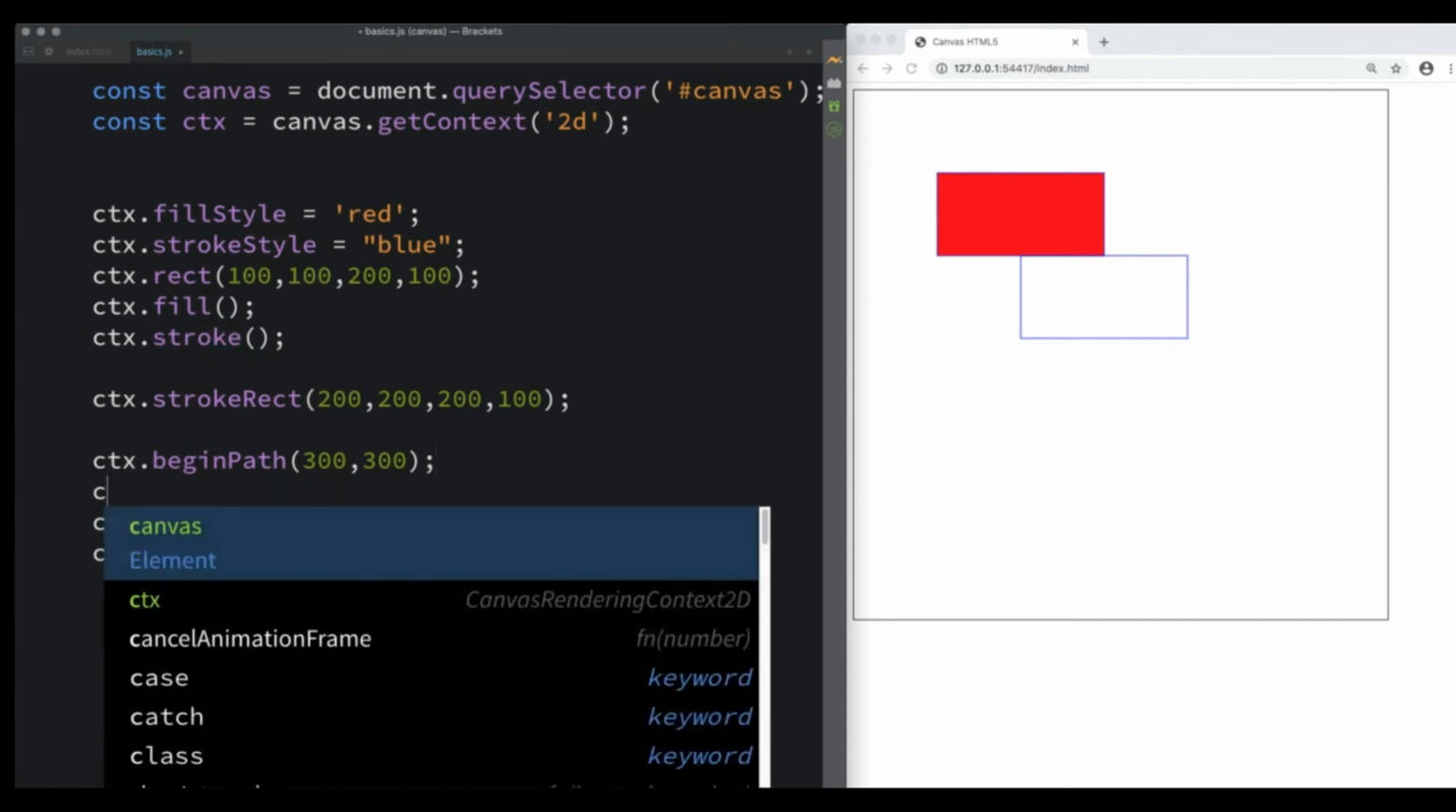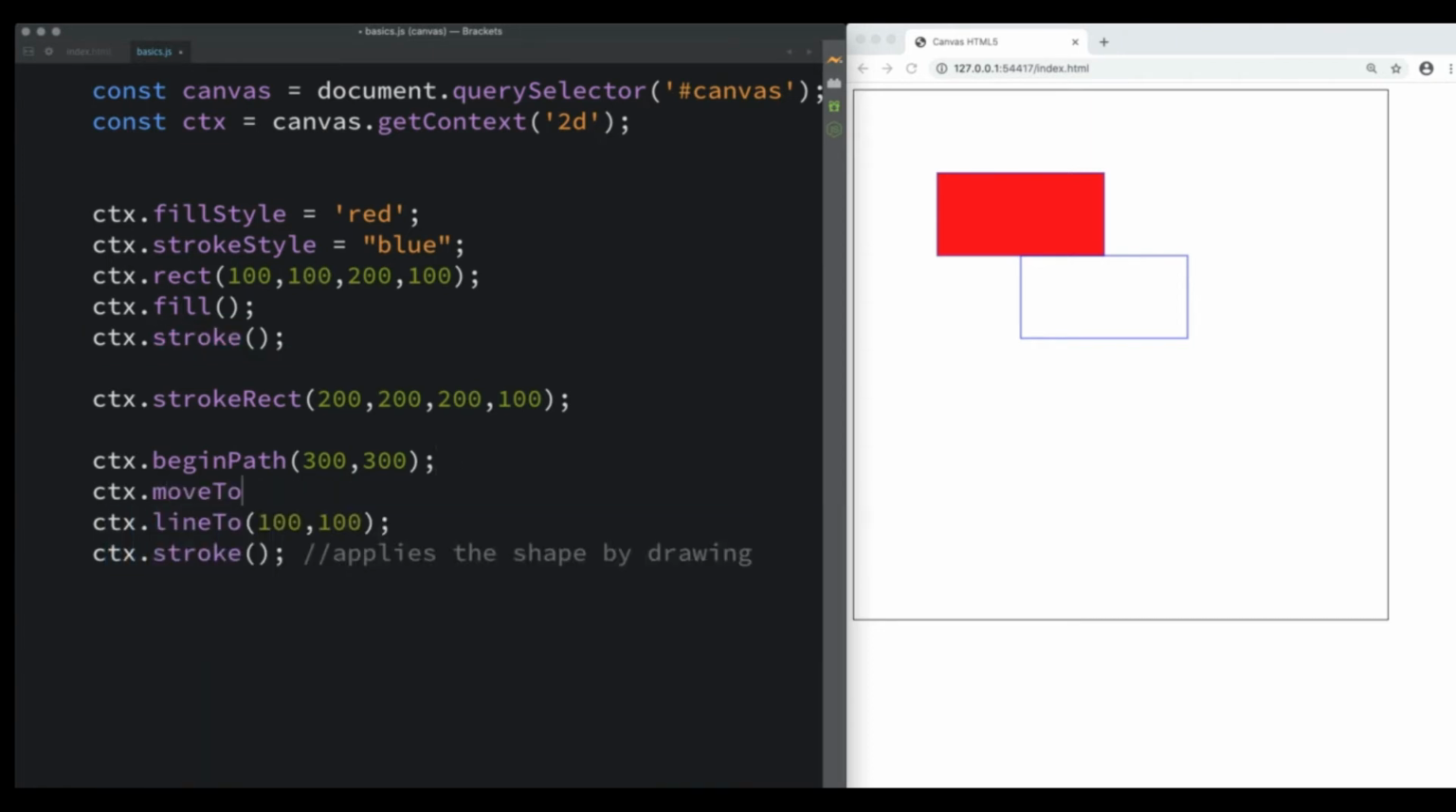There's also a CTX move to, and this also requires just the 2 parameters, and that's an X and Y position. So think about it that when you're coming into here, your beginning path is at 300, 300, and if you want to lift up the pen and move it somewhere else without drawing, then this is how you would do that with the move to. So let's move the pen down to 100 and 400 position.